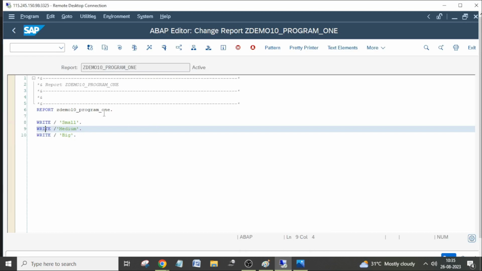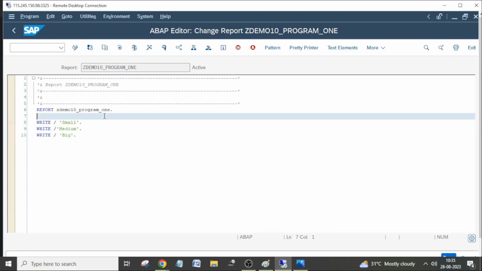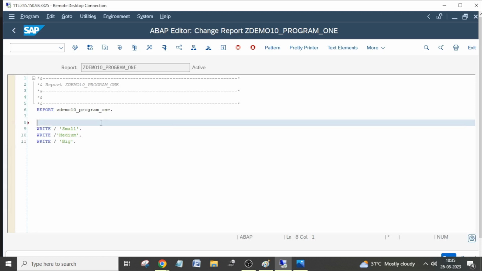Now let's see how to write an if statement. What is the syntax for if statement? IF, ELSEIF, ELSE, and ENDIF. My requirement is if value is less than 10, I'll print small. If it is within 100, I'll print medium. If it is greater than 100, I'll print big.